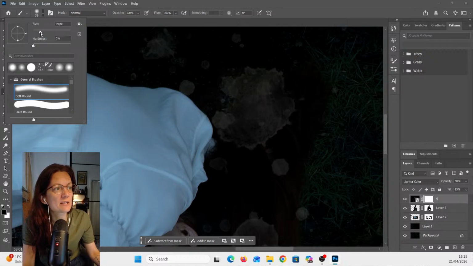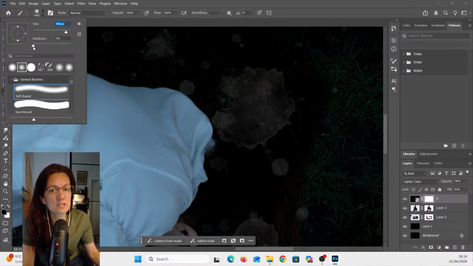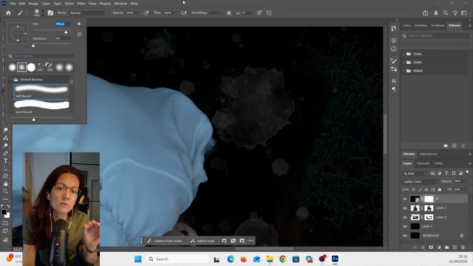So let's say, for example, we would like to take it slightly down. What I would like to do is have my brush a little bit bigger, let's just say here, so it only affects a few spots. But if I do this, remember that the hardness is at 0%, I want the softest brush possible, and you can always fix that a little bit later.